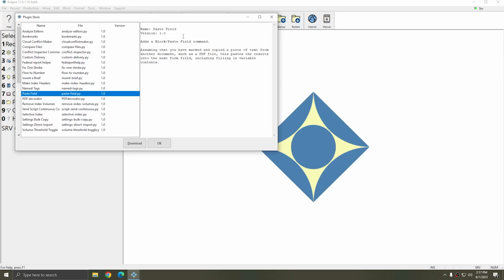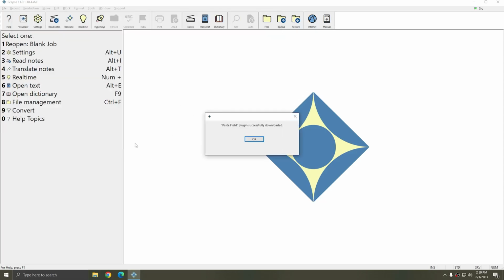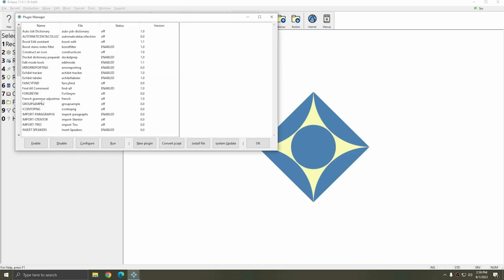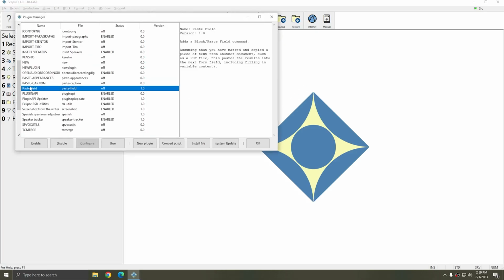So that means if you have a list of names and places that are going to go into your title or certificate pages, or perhaps for your exhibit numbers and descriptions, you can easily fill that information in now with fewer steps. So with paste field selected, I'm going to press download. Once it's done downloading, I'm going to go to Support, Plugins, Manage Python Plugins, and I'm going to find paste field in the list, and I'm going to go ahead and enable it.